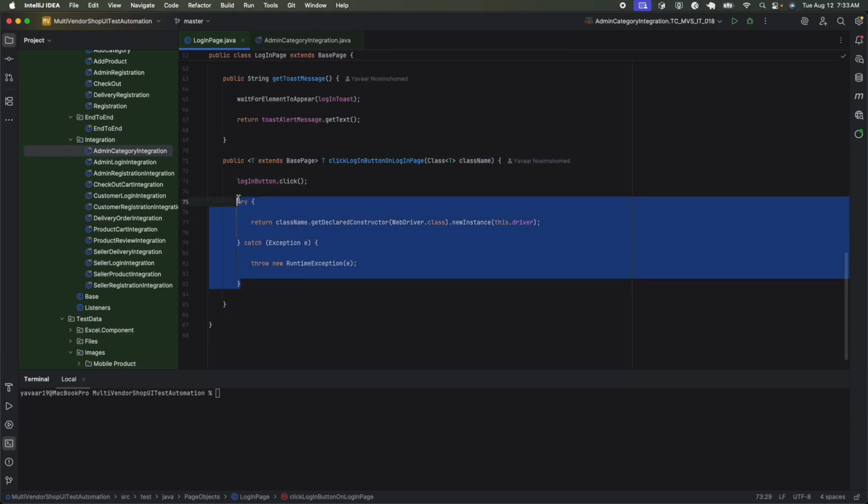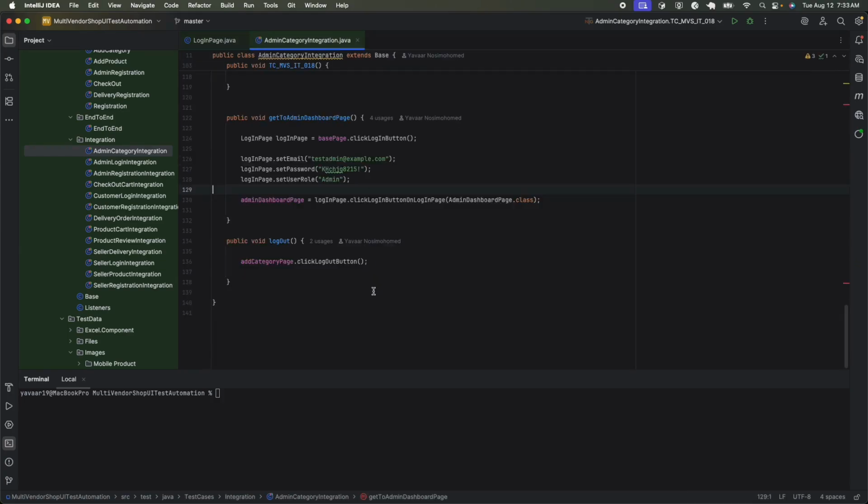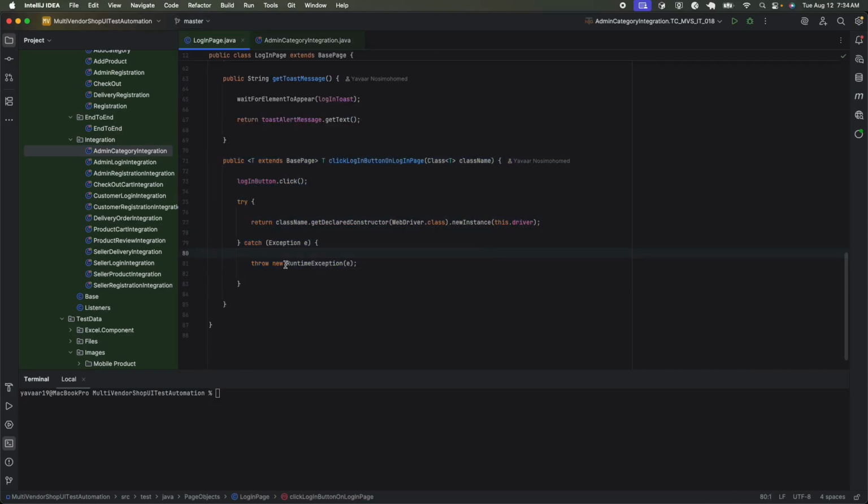So now it's dynamic. Whenever we're logging in from our test case, let's say I was logging in as a customer, I would put in customer dashboard page, and that is what I'm expecting. Right now it's showing an error because I have an admin dashboard page, which is not what it's expecting. But if I log in as an admin, then it's the admin dashboard page. So that's how I was able to get around that. That's one common way to do that.